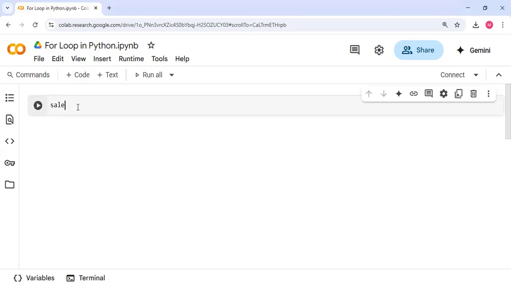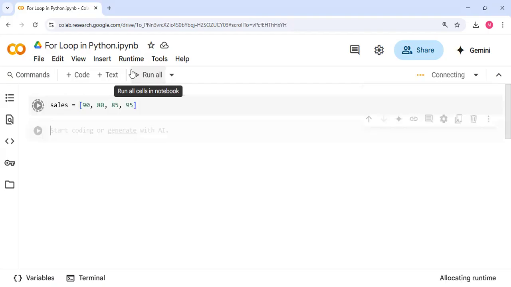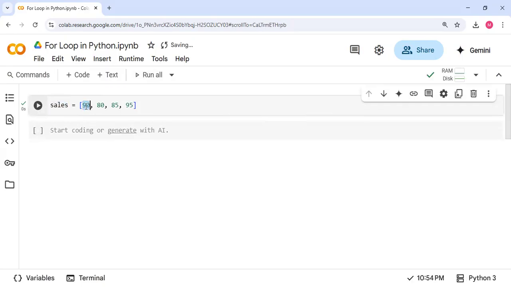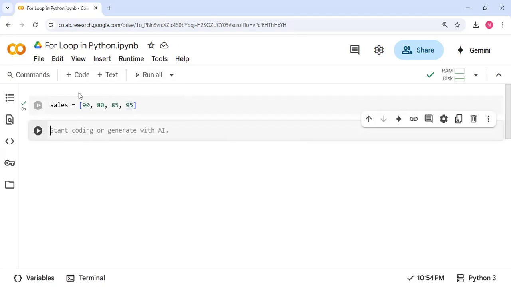let's take a list called sales and it has four elements, let's say 90, 80, 85, and 95. So let's say this is sales of a company in thousands for the last 4 quarters, as a list. Now, what a for loop does is basically run on this list, and it can fetch these elements of the list one by one.